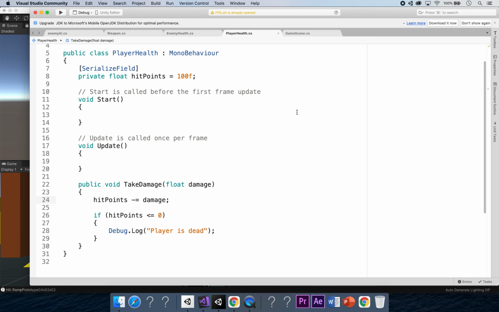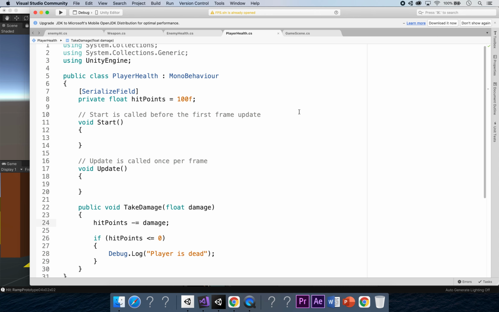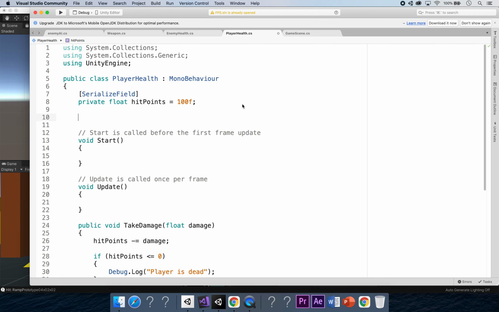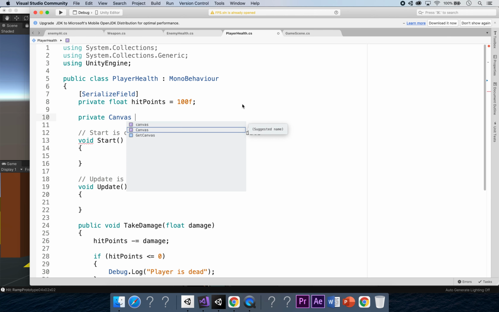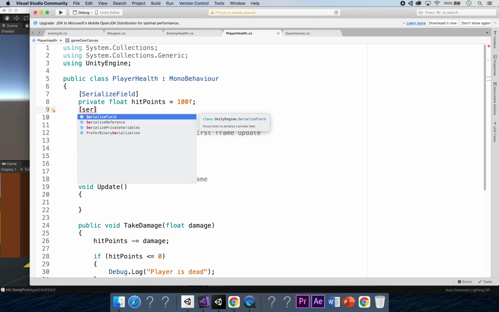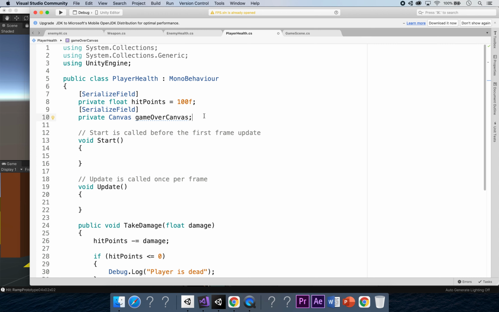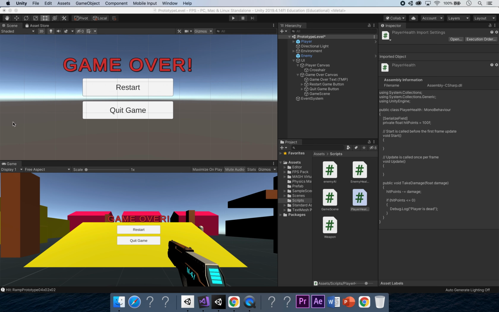What we need to do is, first of all, we need to talk about our canvas. We want that to pop up, to be enabled and disabled. So if we say private canvas, that should pop up. And let's call this game over canvas, because that's exactly what it is. Lovely. And we're just going to serialize that field so we can reference this within our inspector. So let's quickly save that. Click back into Unity.